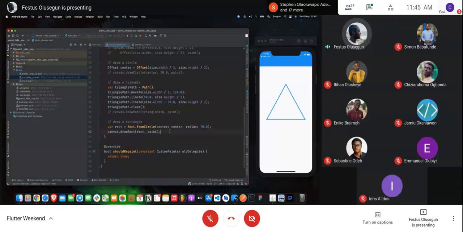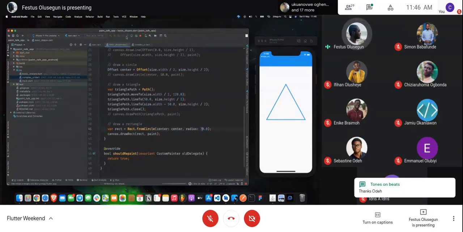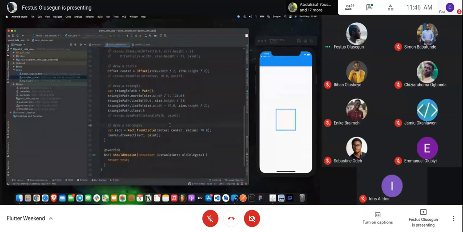So to create our rectangle, the canvas gives us a draw rect, and we're just going to be creating our rectangle from our circle. We already have a circle right here, and we created the center variable, and we're just going to use that here and give it a radius. Then we have our rectangle.